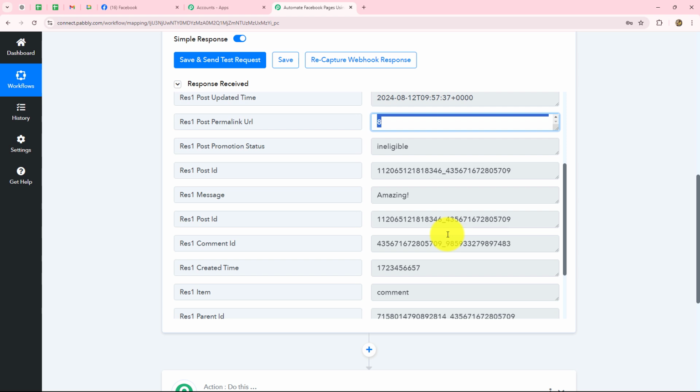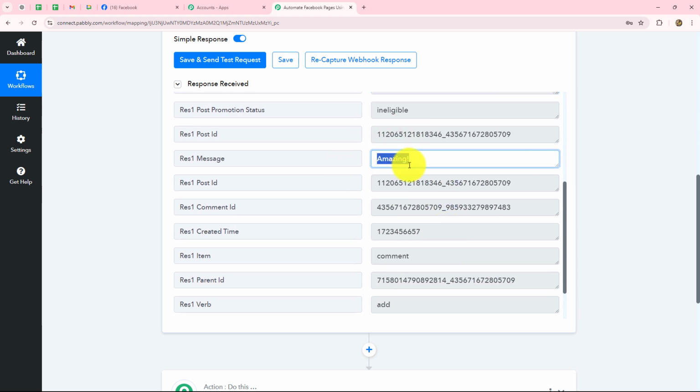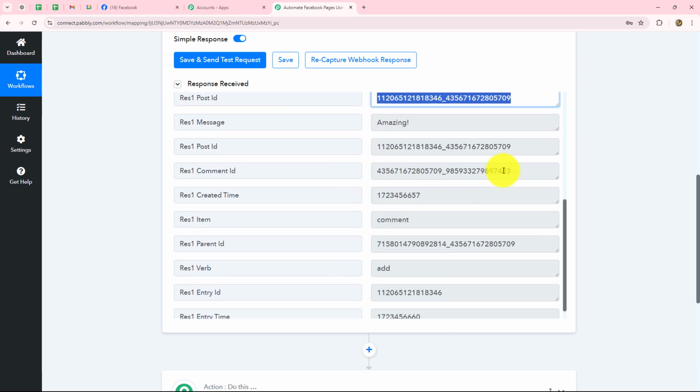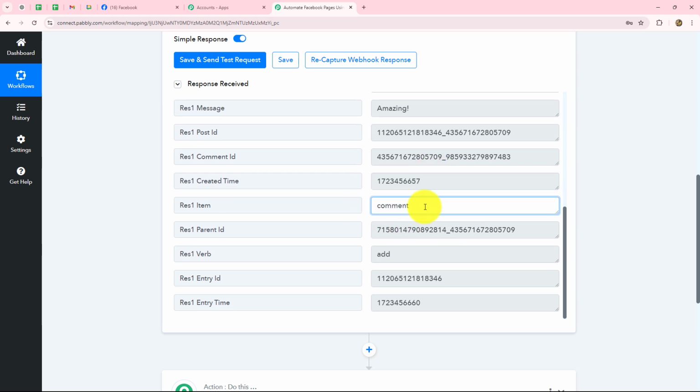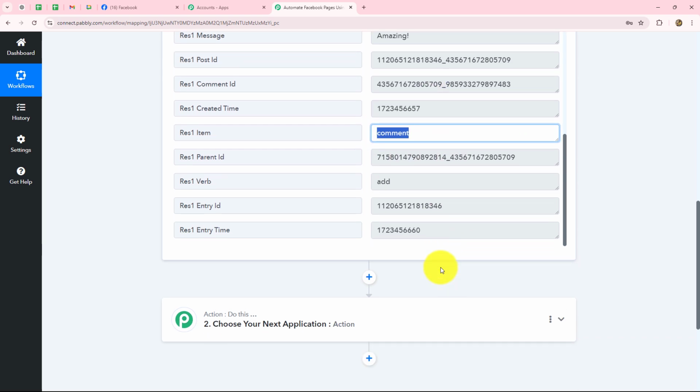Okay, we have received the comment, the exact message which we received as a comment on the post. Here we have the post ID, the post on which we have received this comment. Here we have the comment ID as well. Here we have the created time and date, that means at what time and on which date the comment is received. The type of message is comment, and here are all of the details.